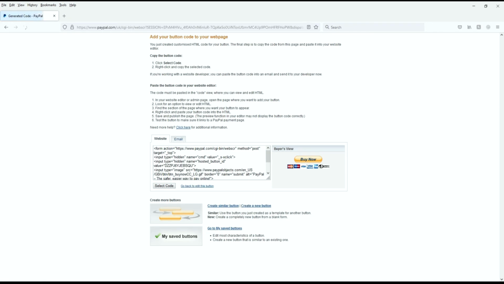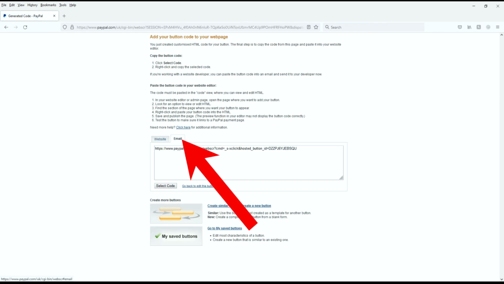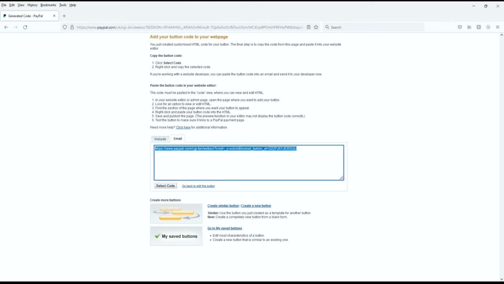Now click the Create Code button. You will see the HTML code. Ignore this and click the Email button. Copy the email code and go to your website.